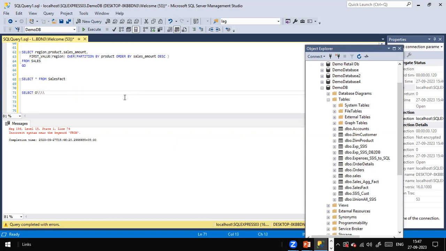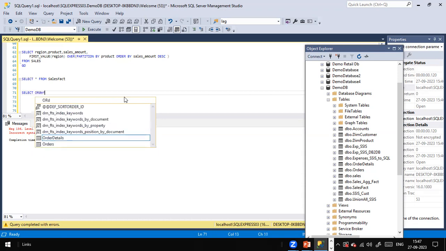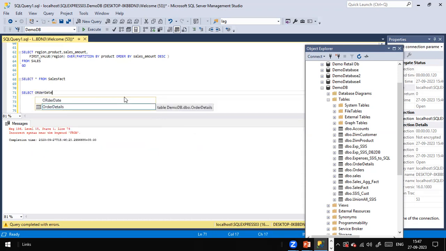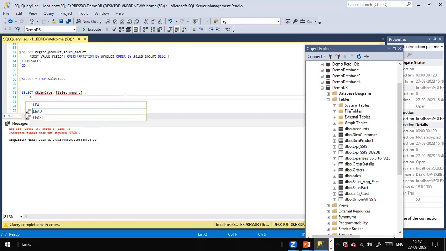Okay, better I will type it. Let's say you have the order date, comma, and you have the sales amount. Each transaction's sales amount will get displayed. Along with that, I want to use the lag function, for example lag on sales amount, to display the previous sales amount along with the current transaction value.